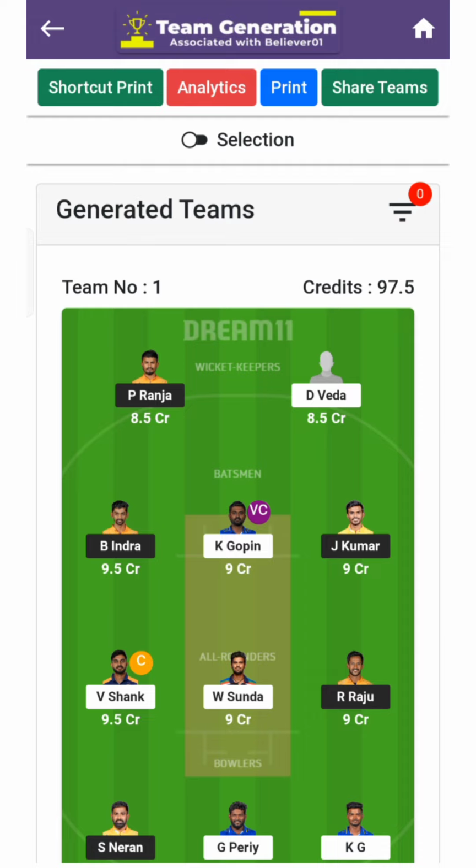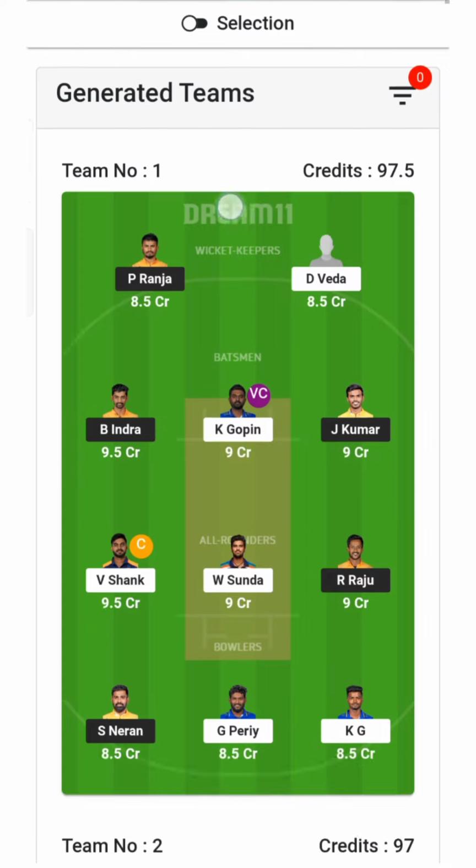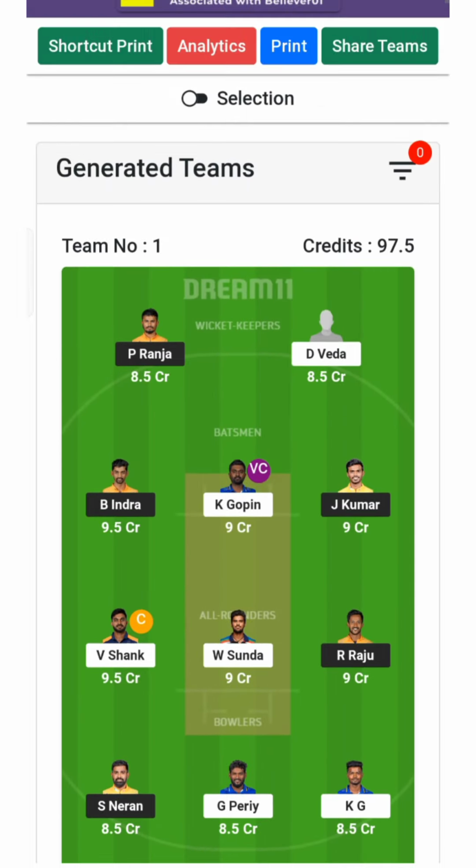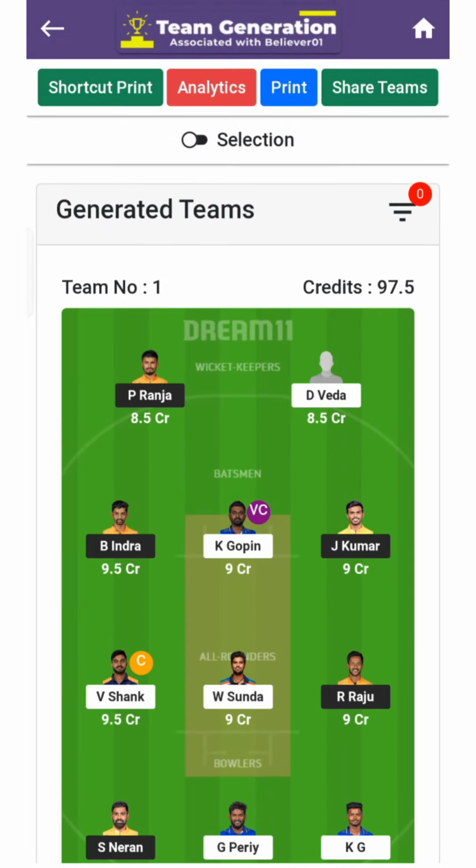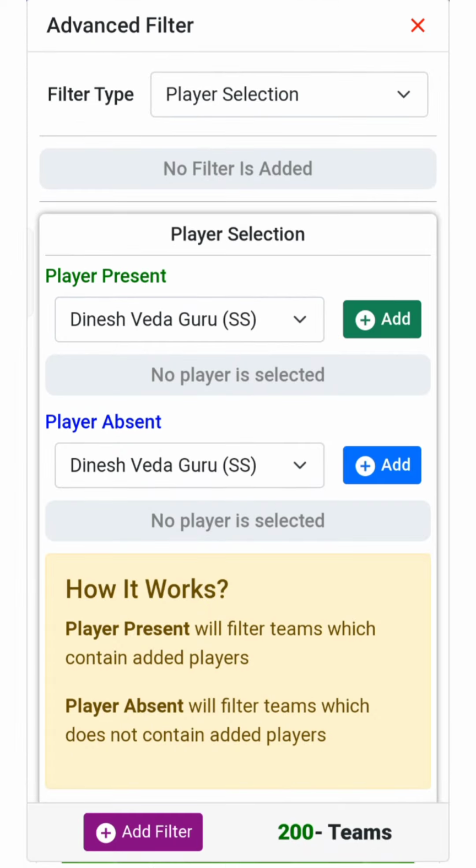You can see there is an option in the right corner, a three lines option. These are the 200 teams that are created. After clicking on this filter option, the advanced filter option comes up, right? This is the new update that I am talking about.